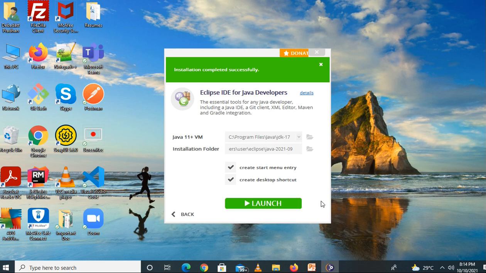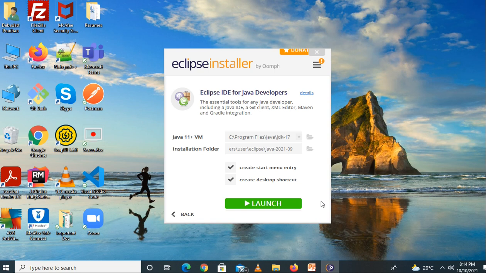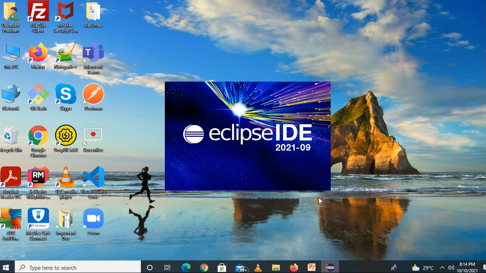Yes, now we can see the installation has been properly completed, and if you click launch, then it will launch our Eclipse editor. So let's click launch. So this is the screen after clicking the launch button, and this is the screen from the Eclipse IDE. Let's wait a few seconds for it to open in our system.